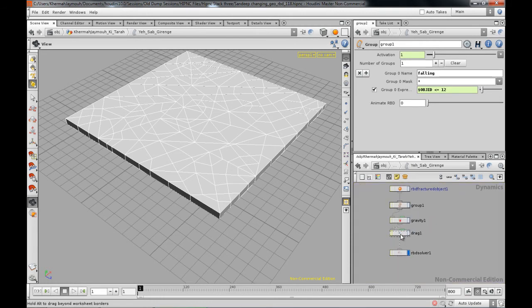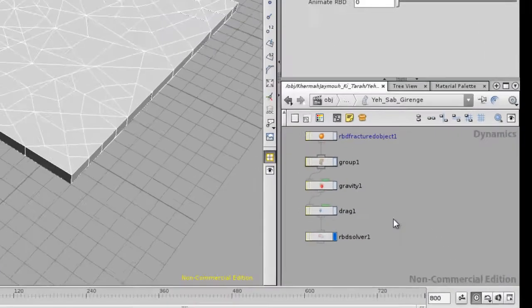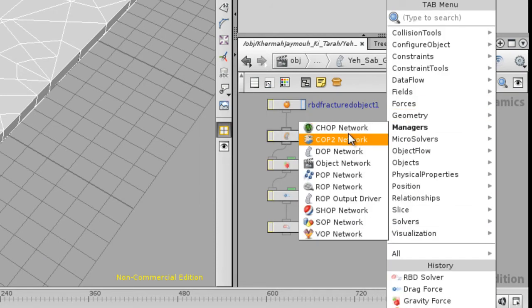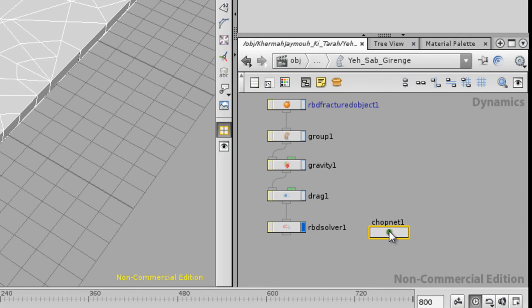So now, as of right now, we're in Dop World, but while we're in Dop World, we're going to actually go to Chop World. So pretty much what I'm going to drop in next is a manager chop to network, chop network, and let's simulate with chops.